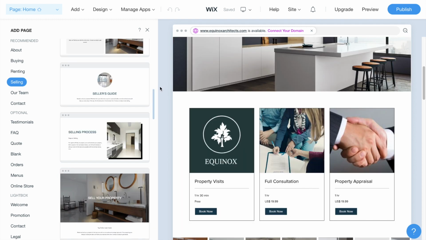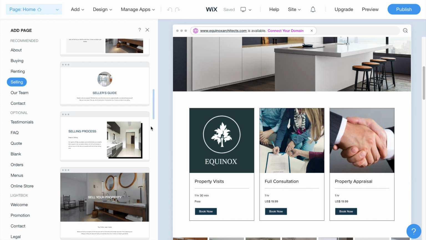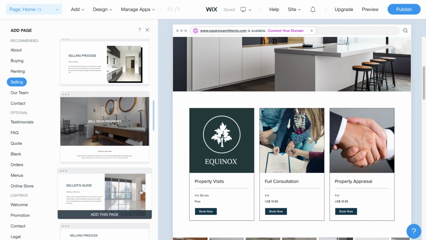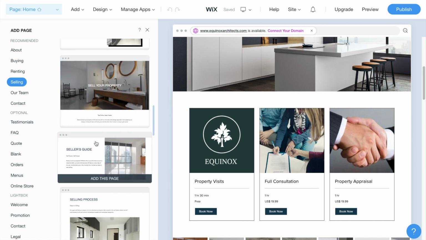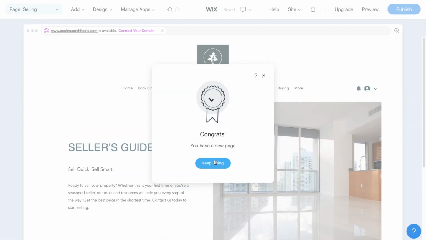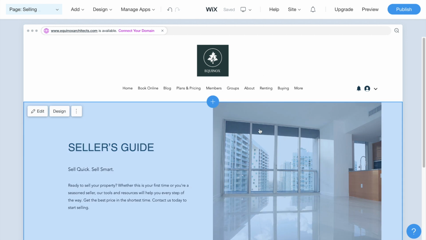Other than helping buyers to choose their homes, maybe you actually help sellers to sell their homes. So in that case, maybe we would like to add a page where the selling process will be explained properly. So what I would like to do is, I would rather go for maybe this page or maybe this one. So to add the page, what I do is just click on that particular template, and congratulations, your page has been added.